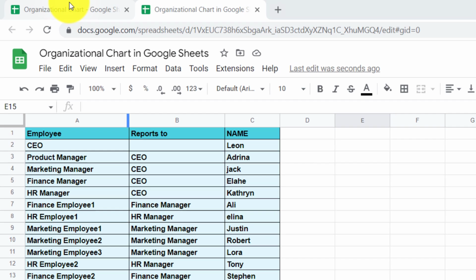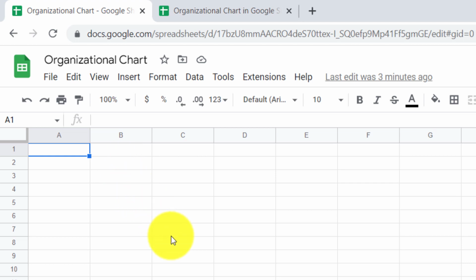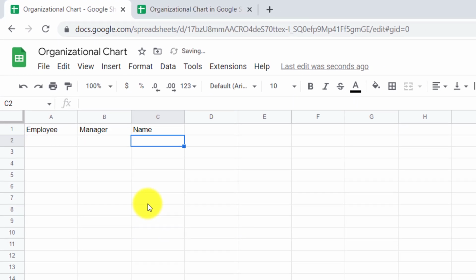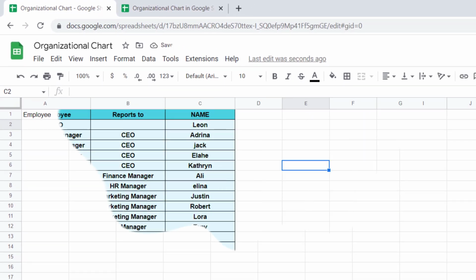To begin with, all I need are 3 columns. The first column shows the employee position in the company. The second column shows who this person reports to, so I call it manager. And the last column is each person's name. Alright, I fill the table.